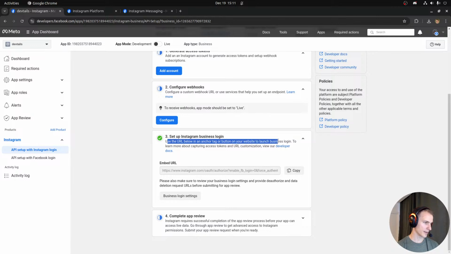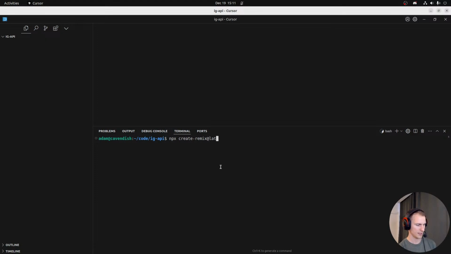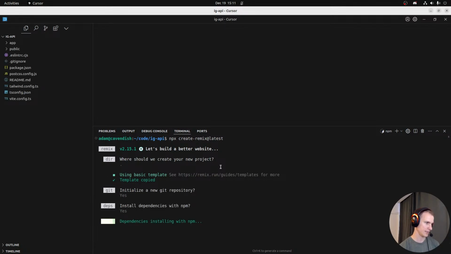Use the URL below and launch business login to learn more about capturing, blah, blah, blah. So now with my new set of eyes, I'm going to try doing some stuff that they have and see what that looks like and what I learn. But now code-wise, npx create remix latest, probably. Slap that here. Sure, yeah.